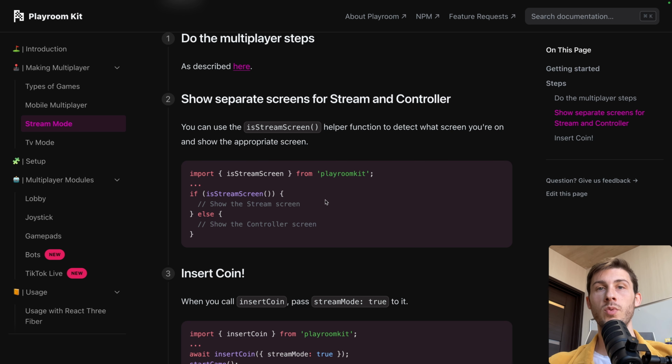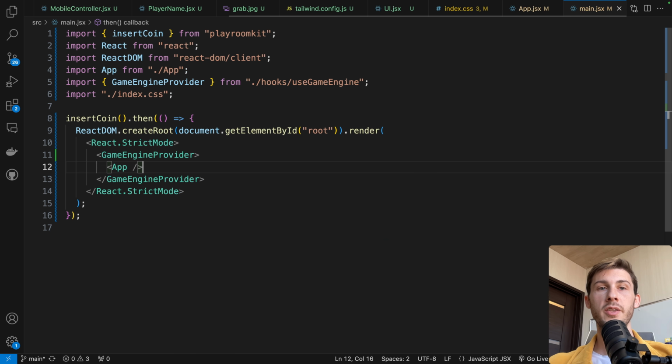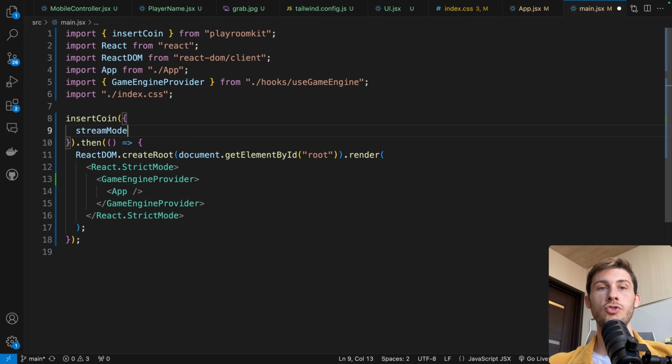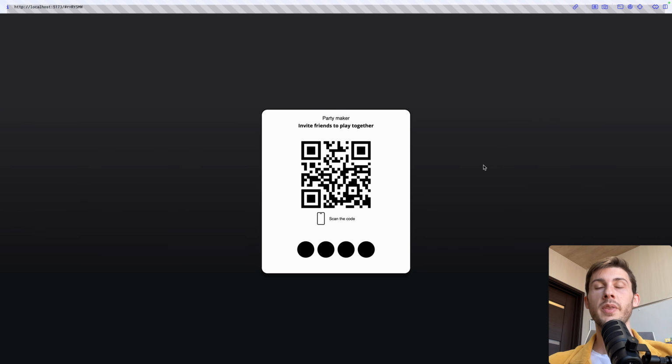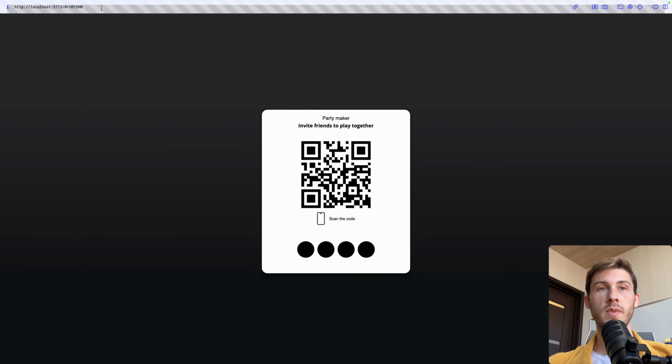You display what you want. If it's not, you display something else. And here is the example. Let's go to our main.jsx and adapt our insertCoin to use streamMode set to true. So now if we reload on the main screen, we will see this. Party maker, invite friends to play together. You can scan the code and see all the players that joined the session. But the way it works is if you use the same URL.